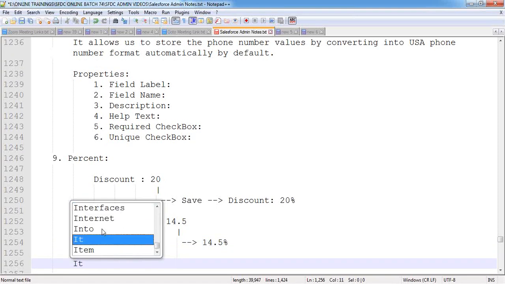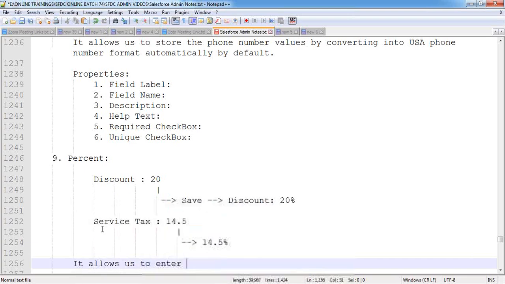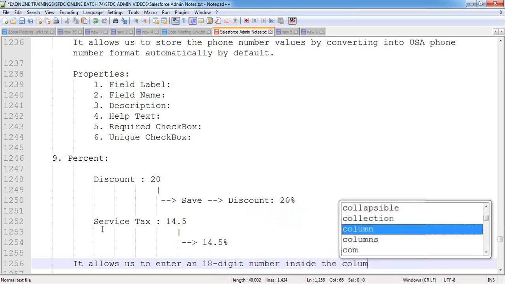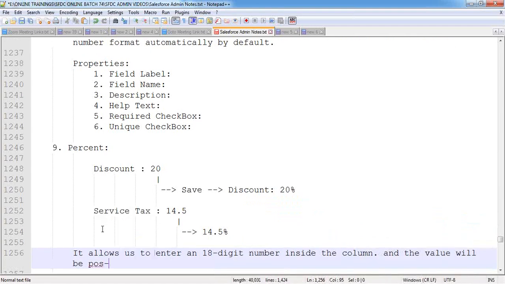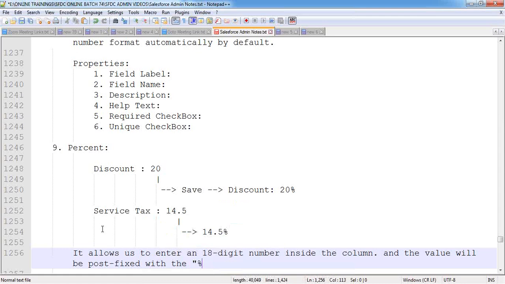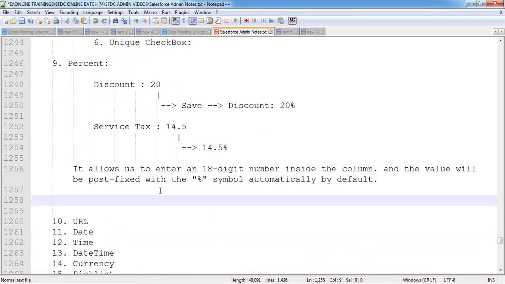Now, how many digits will it allow? 18 digits again here. It allows us to enter an 18-digit number inside the column, and the value will be postfixed with the percentage symbol automatically by default. Whatever value we have entered will be postfixed with the percentage symbol by default.